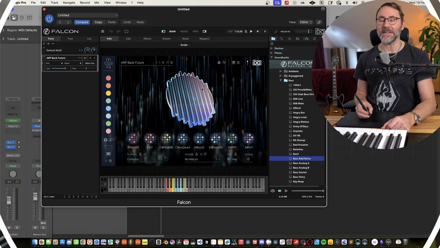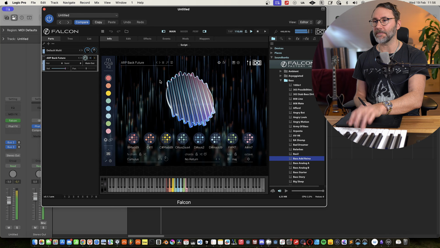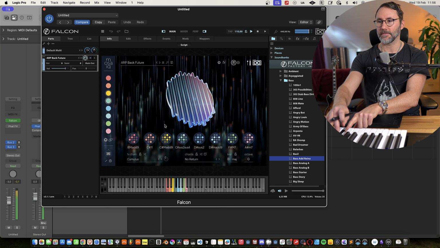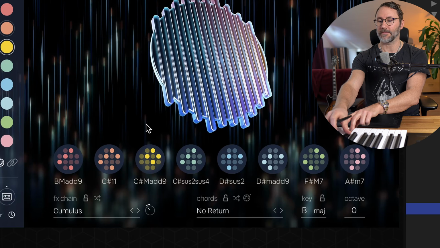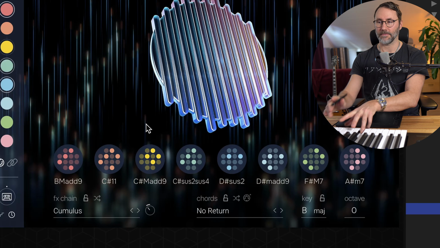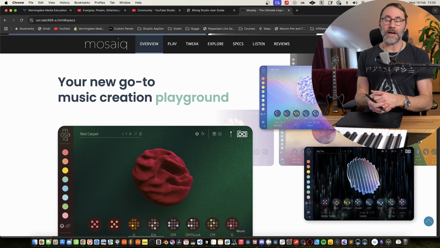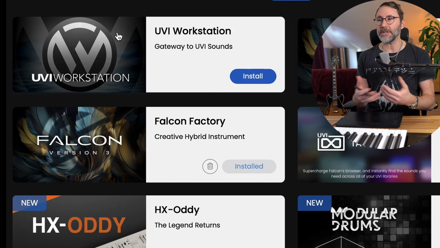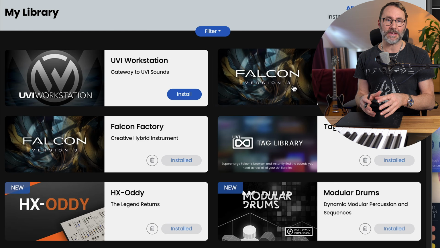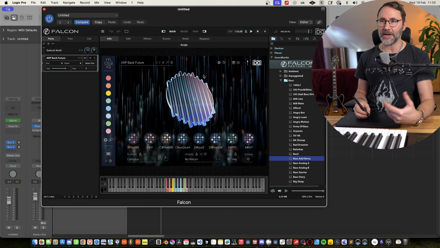Let's take the tour. Okay, so we have a preset here called Arpeggiator Future. First off, we can either run Mosaic within the UVI Workstation synth, which is the free plugin from UVI, or we can run this within the flagship synth Falcon. Today I'm going to run Mosaic via the Falcon synth.